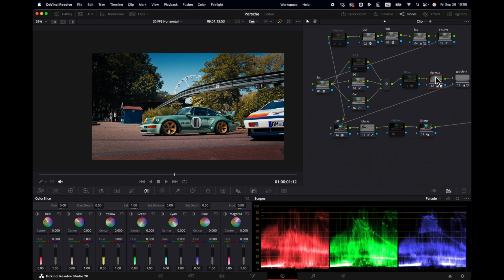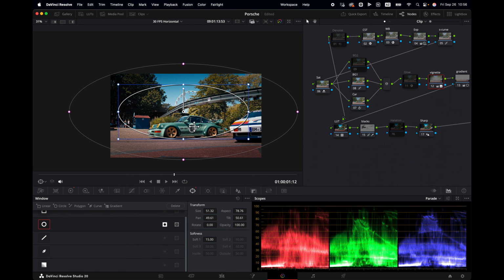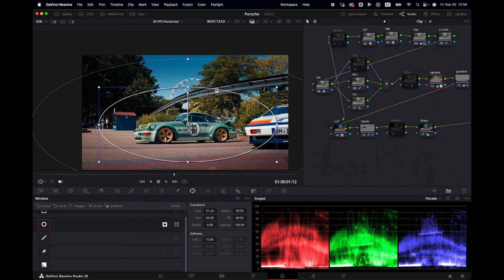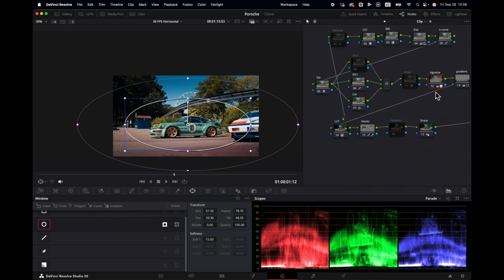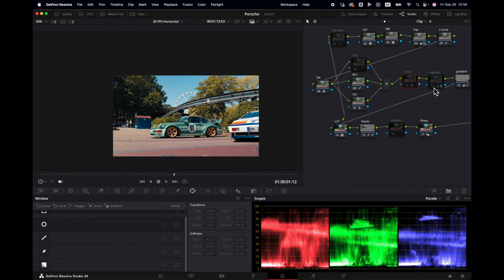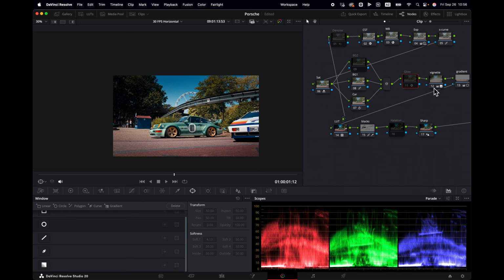Then for the vignette, we go to this tab right here. This is standard set in my node tree. Usually I just put it on the car or the area of the car that I want to affect. What it does basically is it's going to darken the outside of your vignette. It's a world of difference. And this is how it looks before. This is how it looks after. You might want to change it.